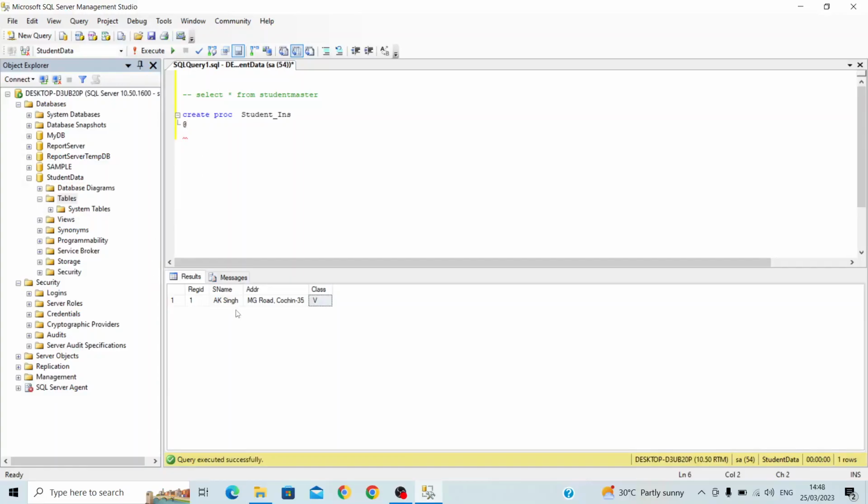The first one is the registration ID, which we take as the maximum ID plus 1, that is auto number. So we are passing the values name, address, and class only. So we are declaring those variables. First is s name, that is varchar 60, and the second one is addr, or add, whatever we can give, varchar 200, and the third one is the class, that is varchar 10. So these are the parameters we are passing.